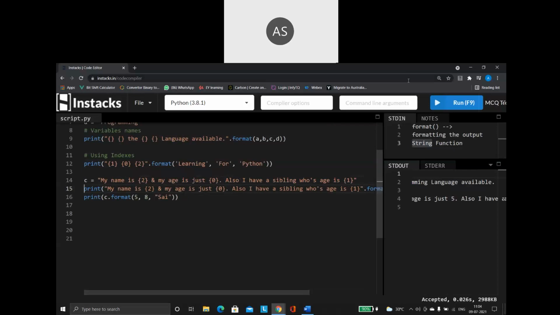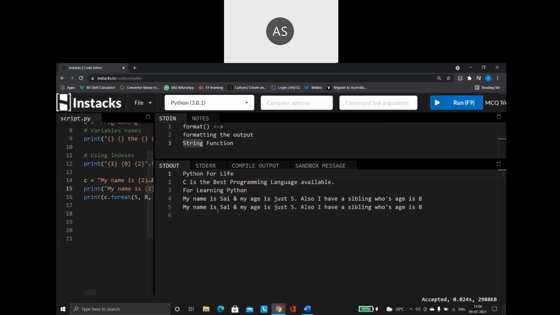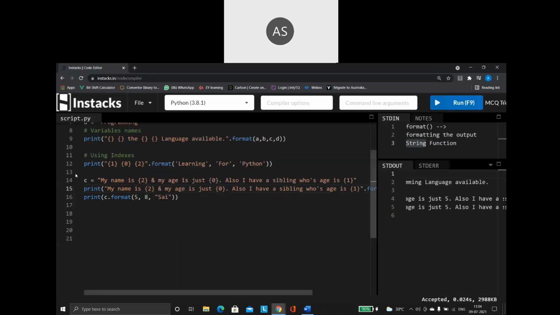If you want, we can cross check it. Just take this out, print this also. See what you are getting. Both the outputs are same. So either you write like this or put it in a variable and then use it. Both are going to give you the same.